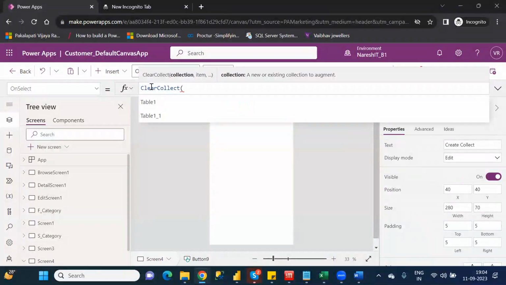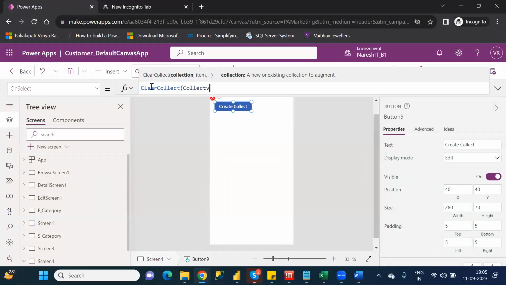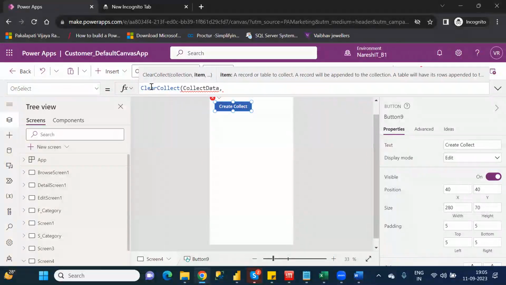Clear collect. Okay. So in this one, first we need to create the collection information and show that collection information in that particular table. And after that, I need to create an update statement for that one. Okay, let's see. First, the collection name is like anything you can give. Suppose I'm giving collect data. So in this one, first you need to give the collection name, anything.